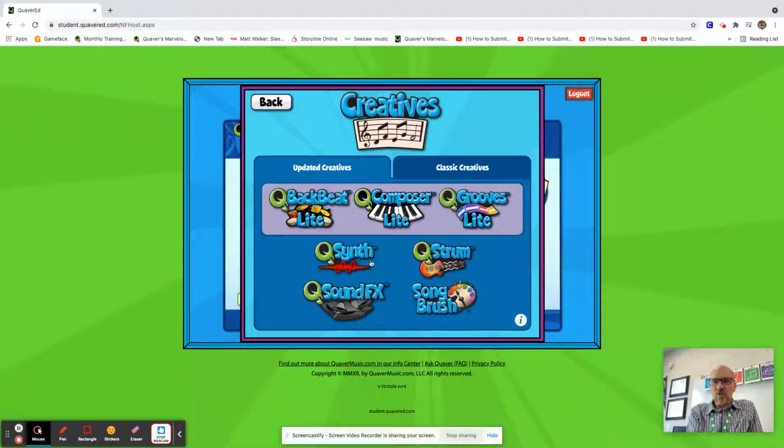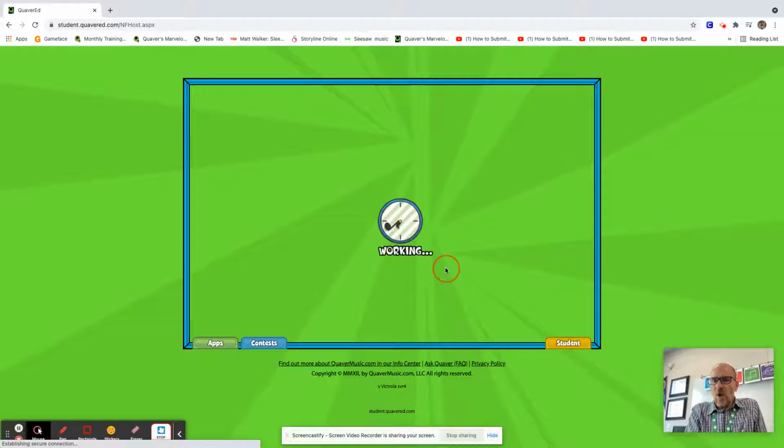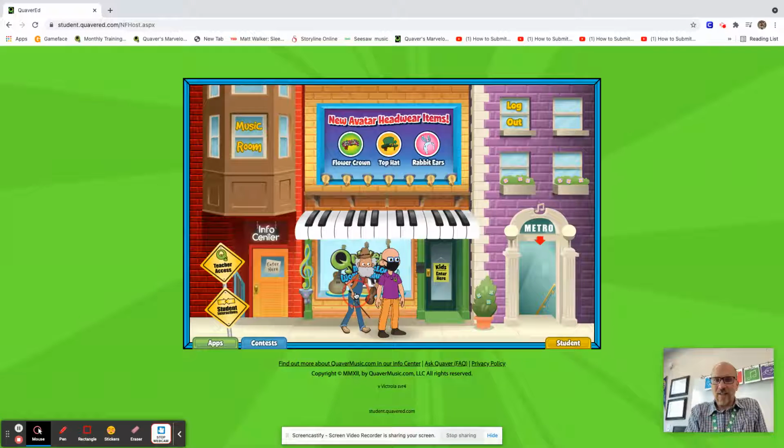We use Q Synth and Q Strum for some of our fourth and fifth grade projects. Q Sound Effects and Songbrush are also really interesting creatives where they explore the artistic side of music. Of course, a really popular feature with our students is Quaver Street. On Quaver Street, they're able to customize an avatar. That's me right there. And you see that's one of our friends. That's old Bob. He does some music with some of our first grade classes.